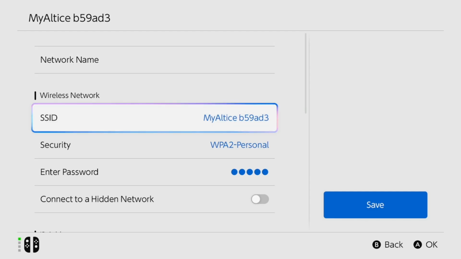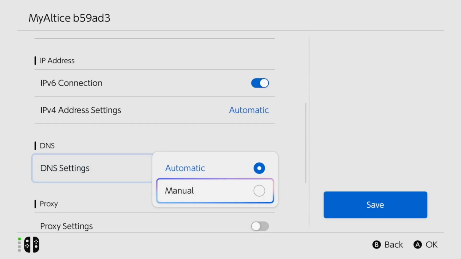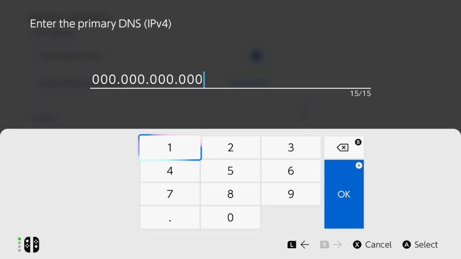Once you're over here, keep on scrolling down until you see this option that says DNS settings. All you want to do is change it from automatic to manual. From here, press on primary DNS IPv4. Please go ahead and select on that. You'll notice that it is going to be a bunch of zeros, and all you want to do is delete all those zeros.